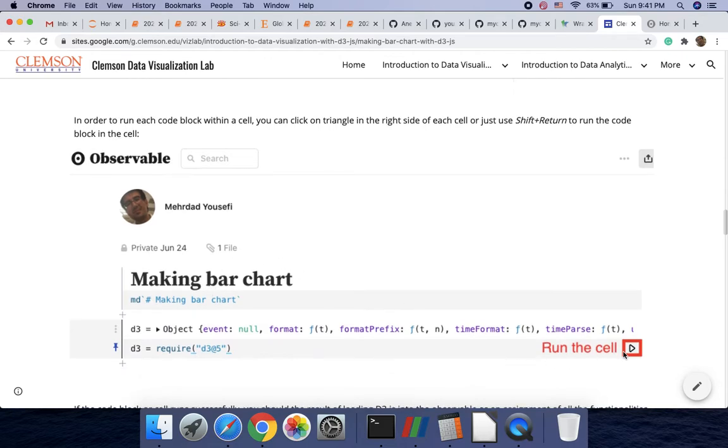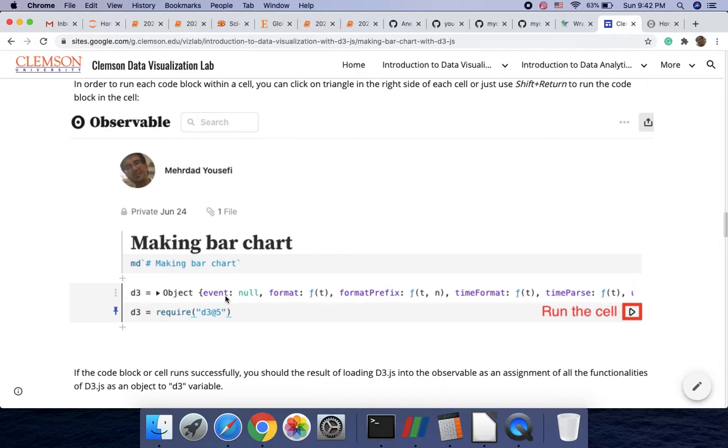In order to run this cell, just make sure you click on this triangle here or use Shift+Return as it says here. So after successful loading of the D3 package, you should see no error and it just loaded the object d3 for you like this. So you should see the result of your script.